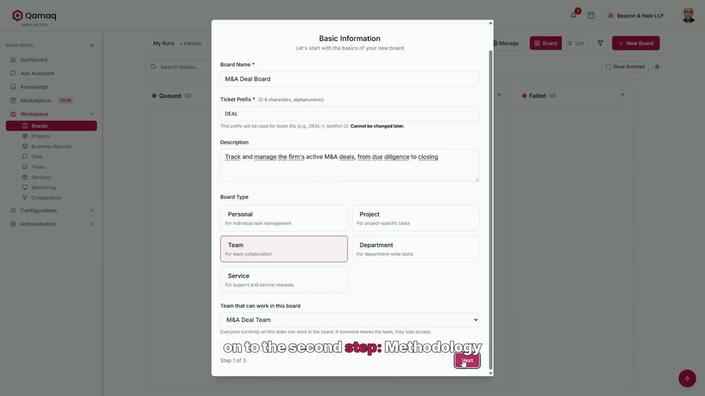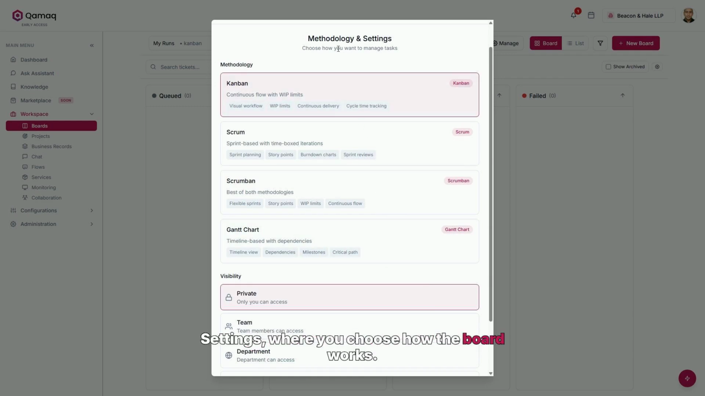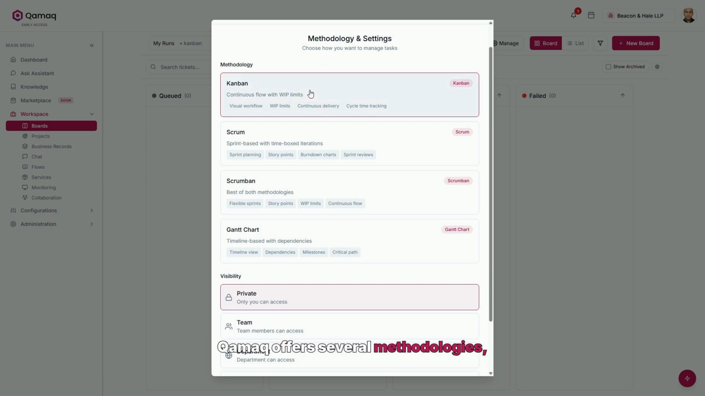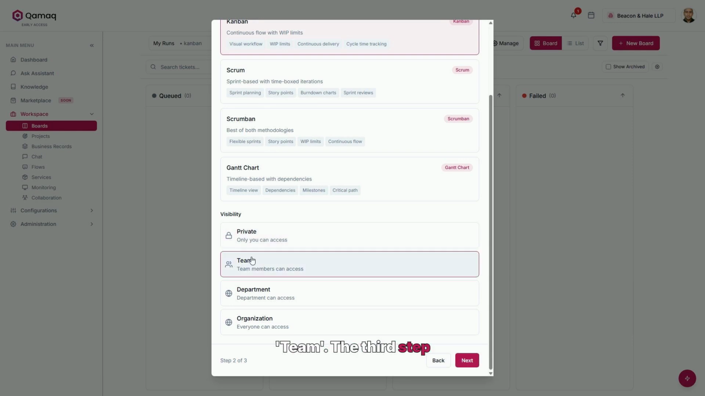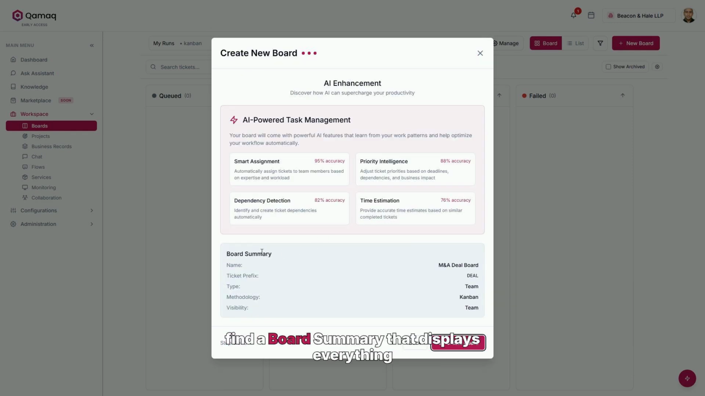Let's move on to the second step, Methodology and Settings, where you choose how the board works. Qamaq offers several methodologies, but in this series, we'll be working with Kanban, which is the continuous flow of cards that guides each ticket from the start. You move it through the columns at its own pace. We select it, and below is Visibility, which determines who can view the board. Since this is for the team, we'll leave it set to Team. The third step is just a review. Below, you'll find a board summary that displays everything you selected: the name, the prefix, the type, the methodology, and the visibility. We review it to confirm that everything is correct, and then click the Create Board button.